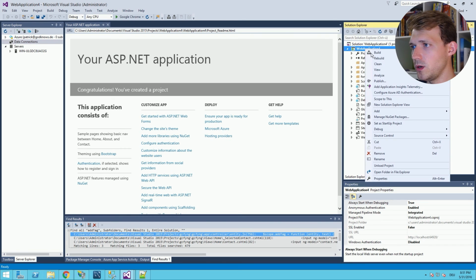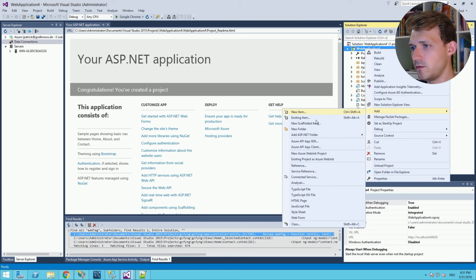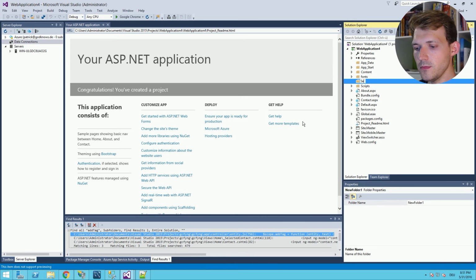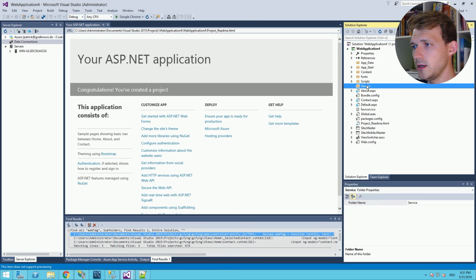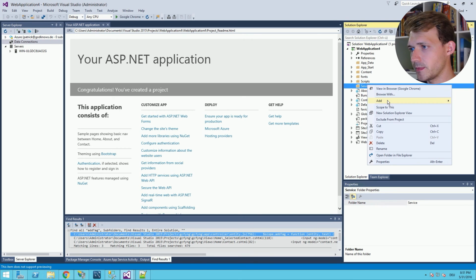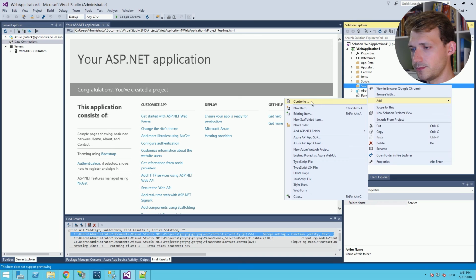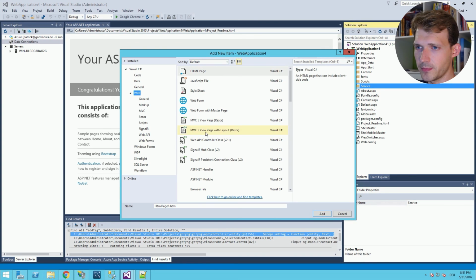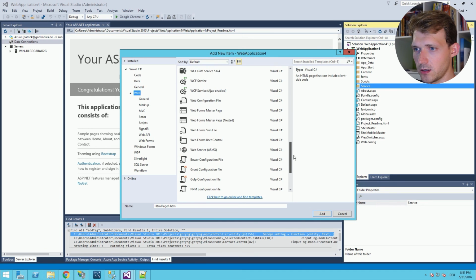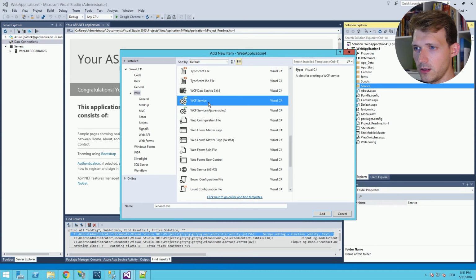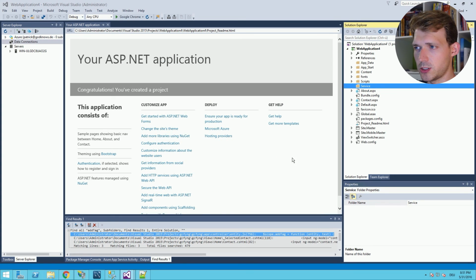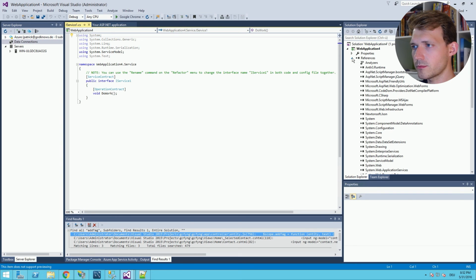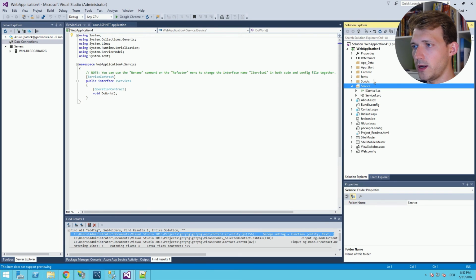Okay, the first thing we are going to do is add a new folder. We call it service, and there we can add our service. Add new item, and now under web we will find all the way down here the WCF service. Service1 is okay, it's just the default name. And now we see the two files are generated for us.